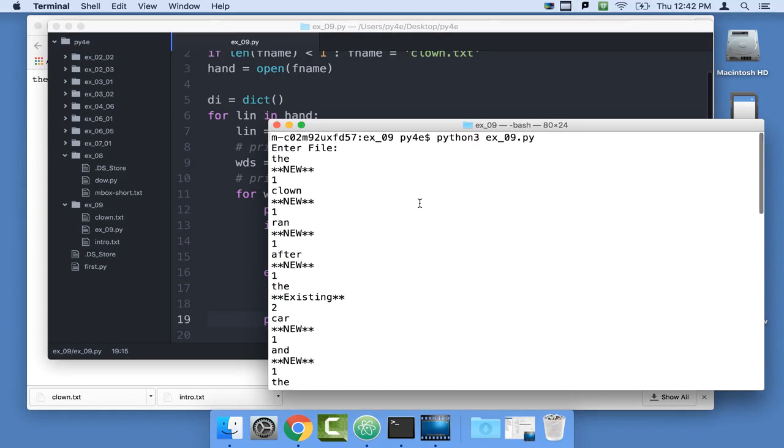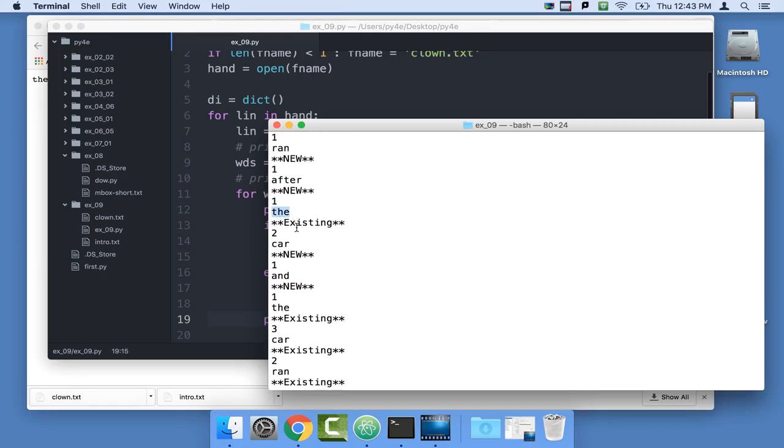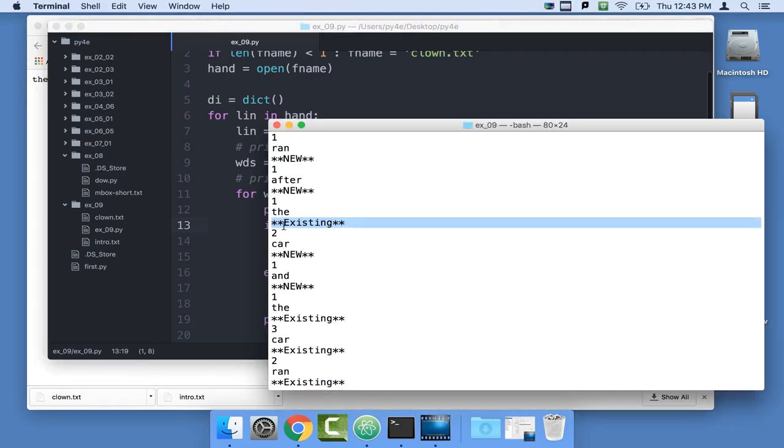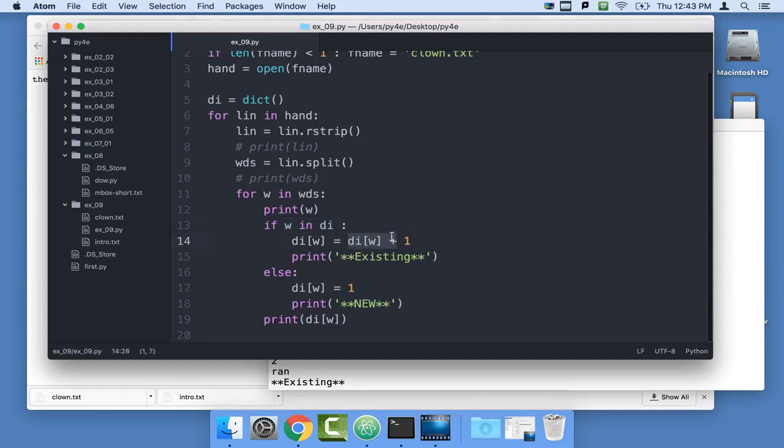Okay, so now we see the word the. It's the first time we see it, and we set it to 1. We see the clown. It's the first time we see it. We set it to 1. We see ran, new, 1. Later on, we see the. It's already in. So existing means it was already in the dictionary. W as a key was already in the dictionary. Okay, and so that's why we added 1 to it. So the old value was 1, and then we added di sub the equals di sub the plus 1. W is the string the. That's what that string is.